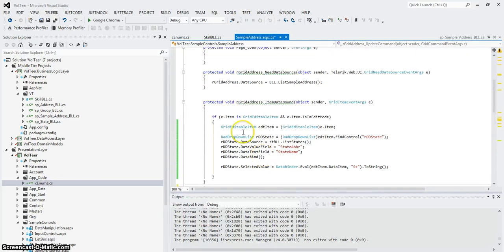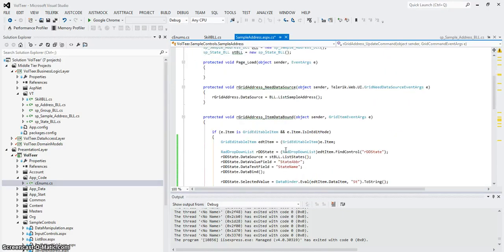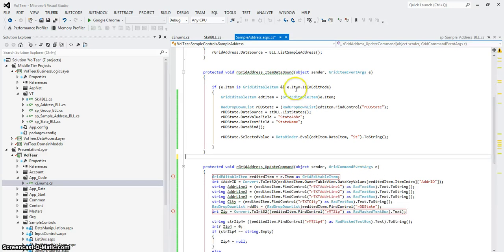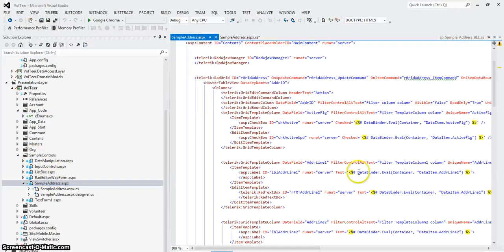So before, in the item bound, where the actual items get bound to the grid, that happens pretty much at runtime in the grid itself, and it does that because we have the data items mapped directly in the ASP code. So we don't have to go through and see that check active is mapped to a field called data flag, and address line one really is, by the way, address line one. That's been all done in the ASPX.